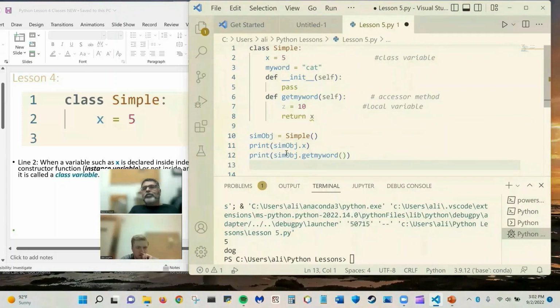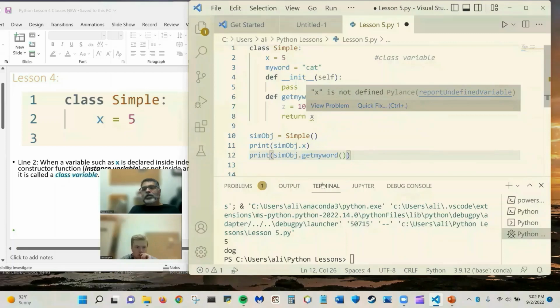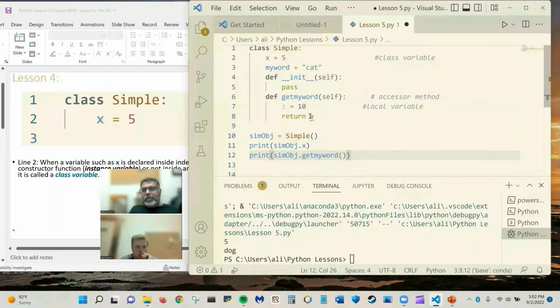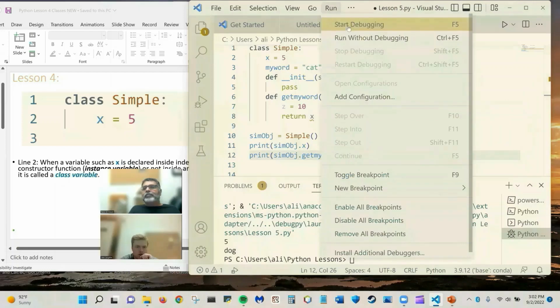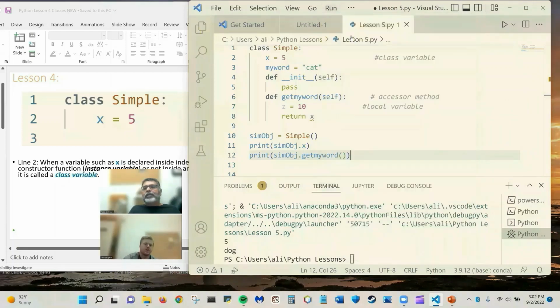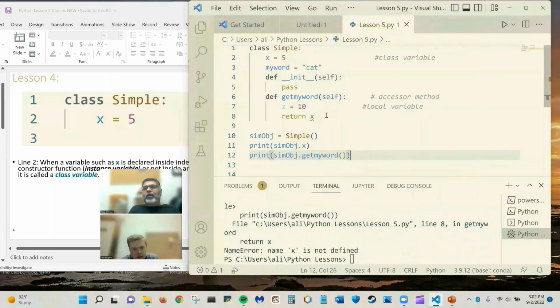I can also access this. So now when I call get my word, it's going to return the value of x, because it's going to go here. Oh, it didn't like it. I think it's not going to work. Let's see. Yeah, I think it says x is not defined. You know what it needs?